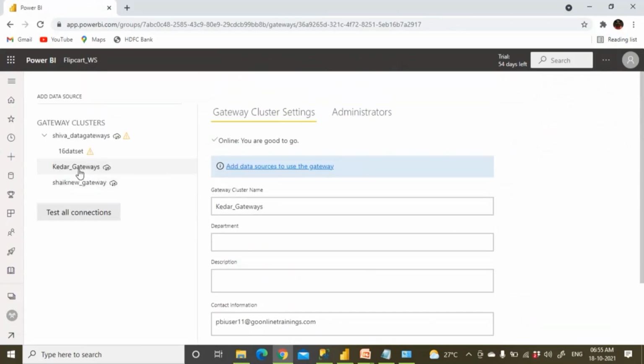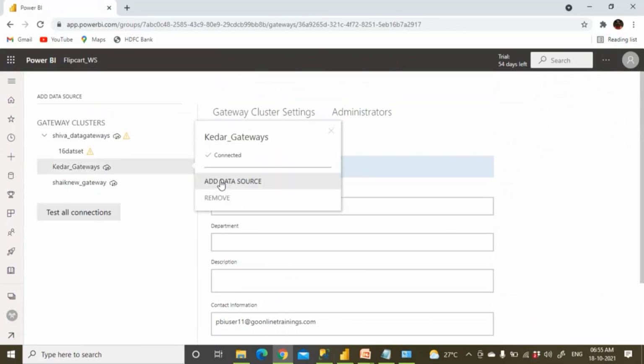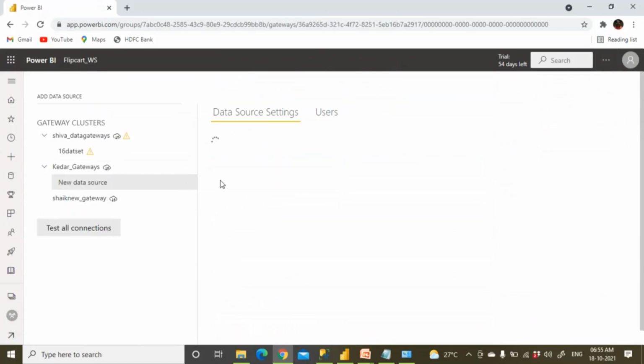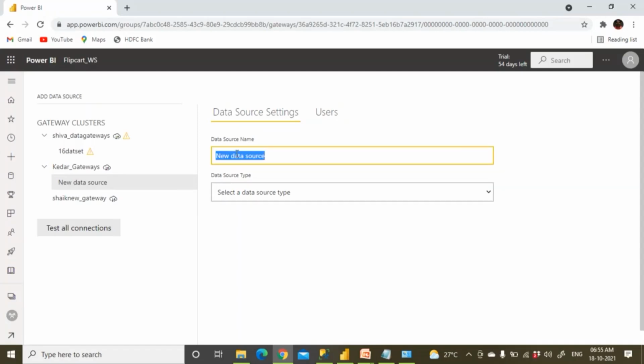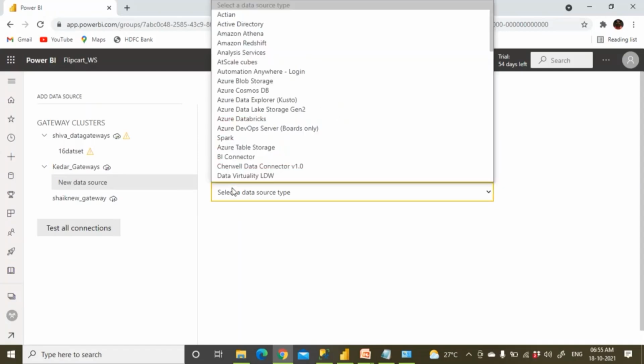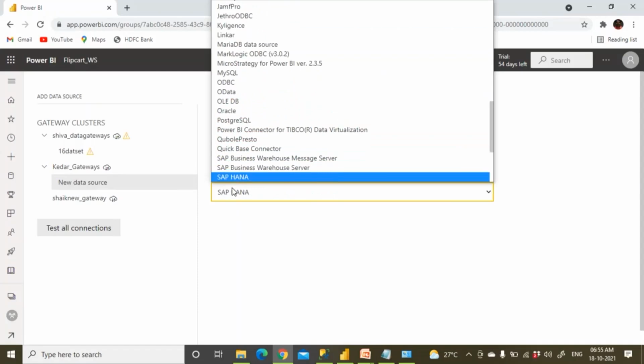Now click on the gateway. You should be able to get the three dots open menu. Click on this, add data source. From which data source are you supposed to get the data? Let me say SQL and the iBank database. So let us say this is my data source from where I should be able to get the data, and select SQL Server.